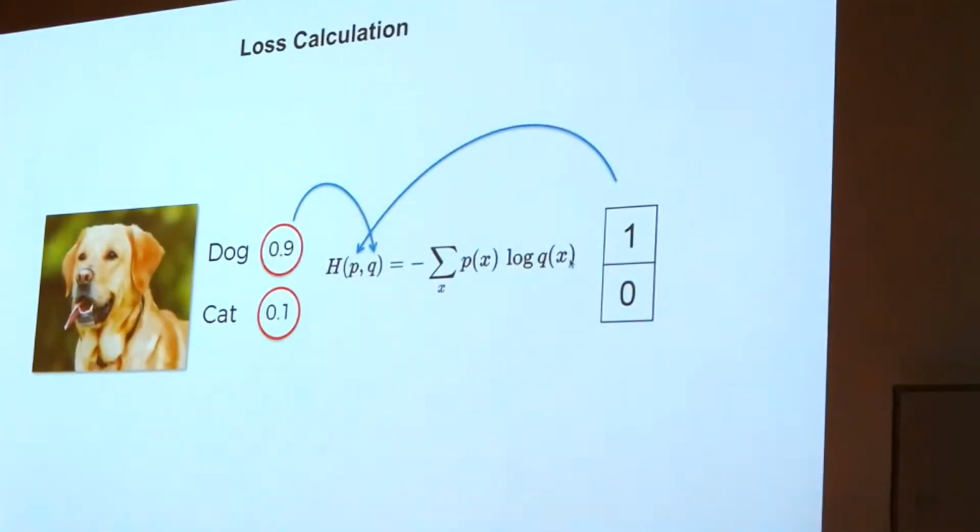So let's see how to calculate loss. We have 0.9 for dog, and we have 0.1 for cat as prediction. But we have classes 1 and 0 as labels. These red ones are predictions. These are labels, true values. So we need to compare, I mean, how well we are predicting something. For that, we need to compare our predictions with true values.